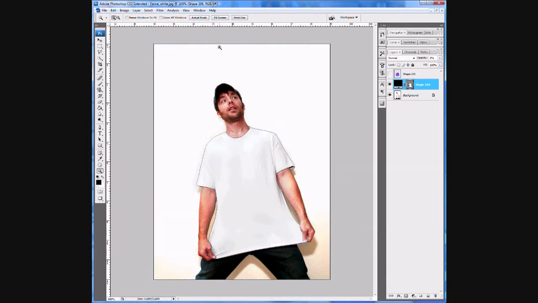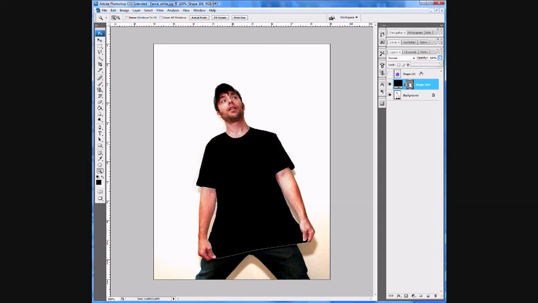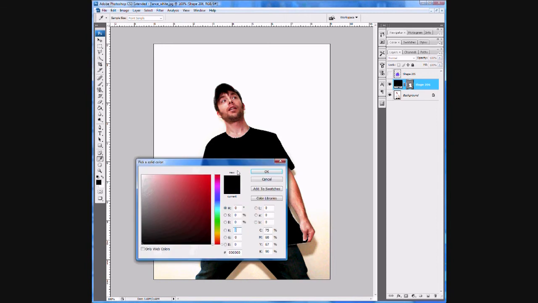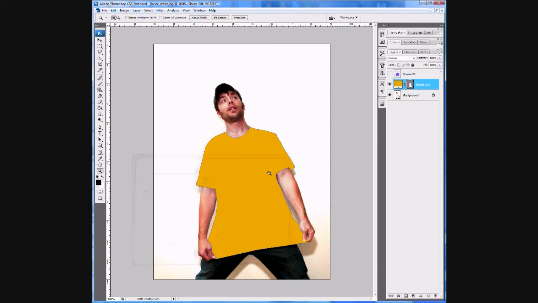Now that you have your shirt perfectly selected in the path that you just made, of course the opacity is still 0. Let's go ahead and put the opacity up. You're going to change the color to whatever color you want. Since the graphic I'm using is purple, I'm going to change this to yellow. It might look a little more golden to you, but it is an actual yellow, like a McDonald's yellow.